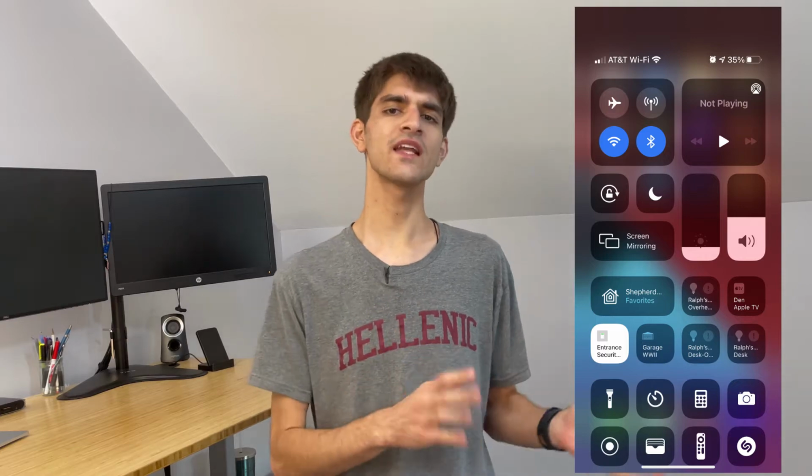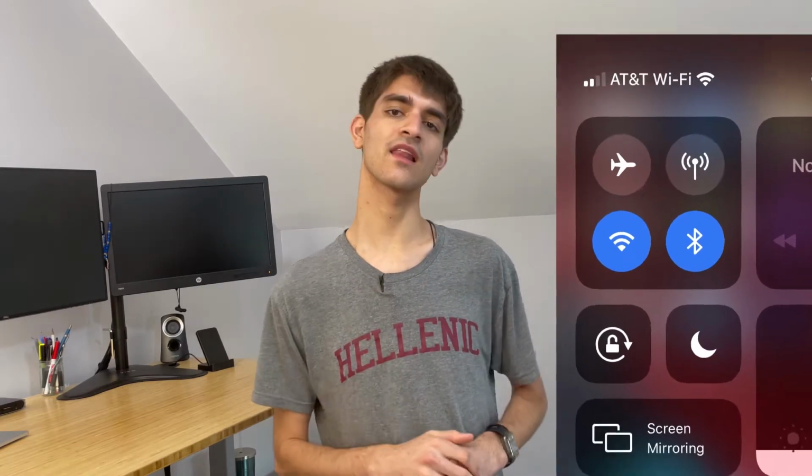First, let's look at the network controls, which is the first box to the left. In the outer section, you can toggle airplane mode, cellular data, Wi-Fi, and Bluetooth. On devices that don't have cellular service, like your iPad or iPod Touch, you'll see AirDrop instead of cellular data.